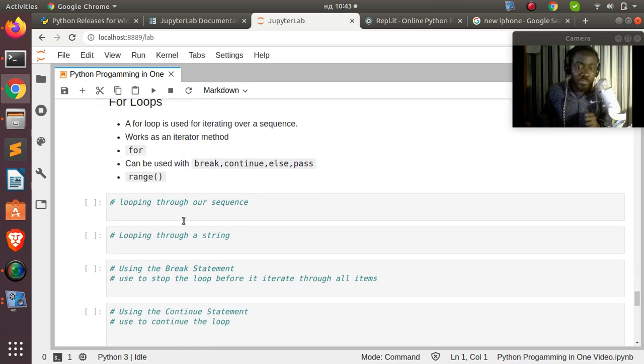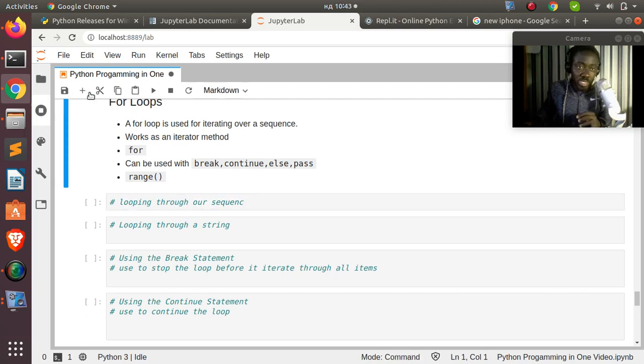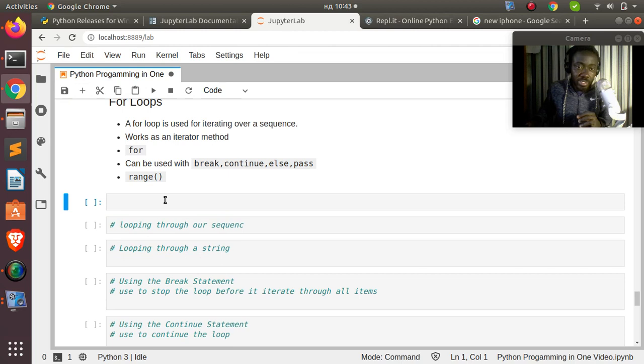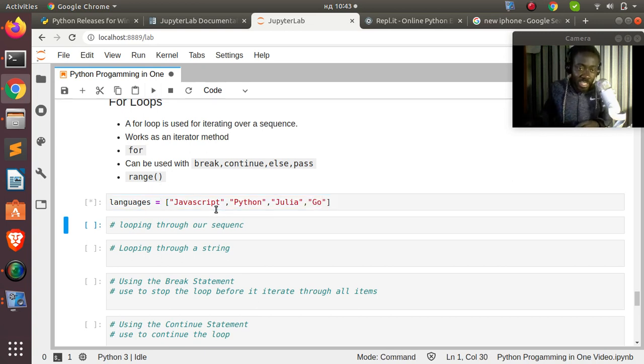So let's see an example of a for loop with a sequence. It's going to be very simple. Let's say I have a sequence of languages. A sequence can be a list or any other collection. So let's create a list of languages, and these languages are going to have the programming languages that we have. So we have JavaScript, which you'll be learning later, Python, which is what we are learning now, and Julia, which you'll be learning after this. And then let's say Go, which you'll be learning in the future. So these are the languages.